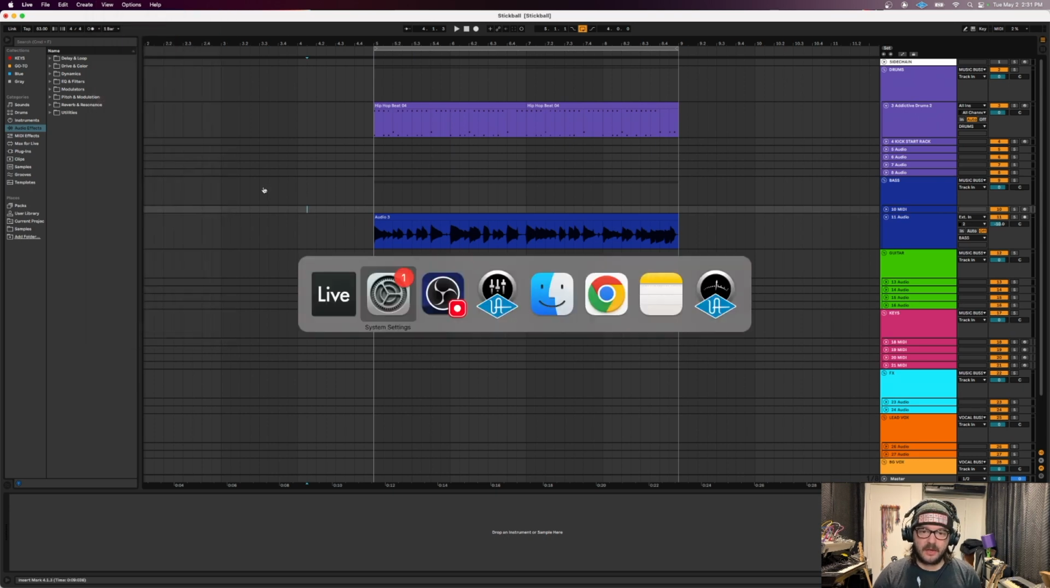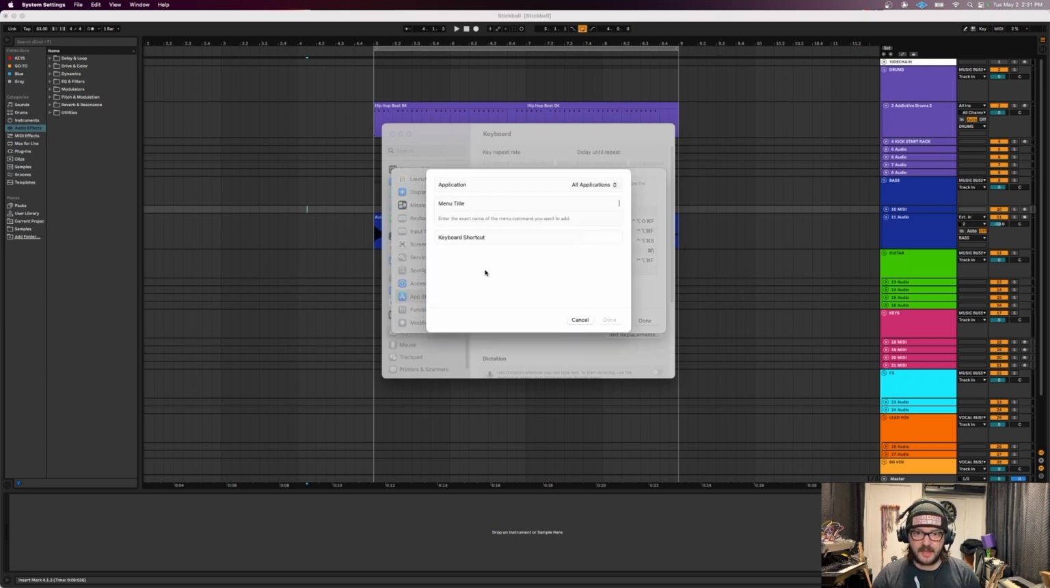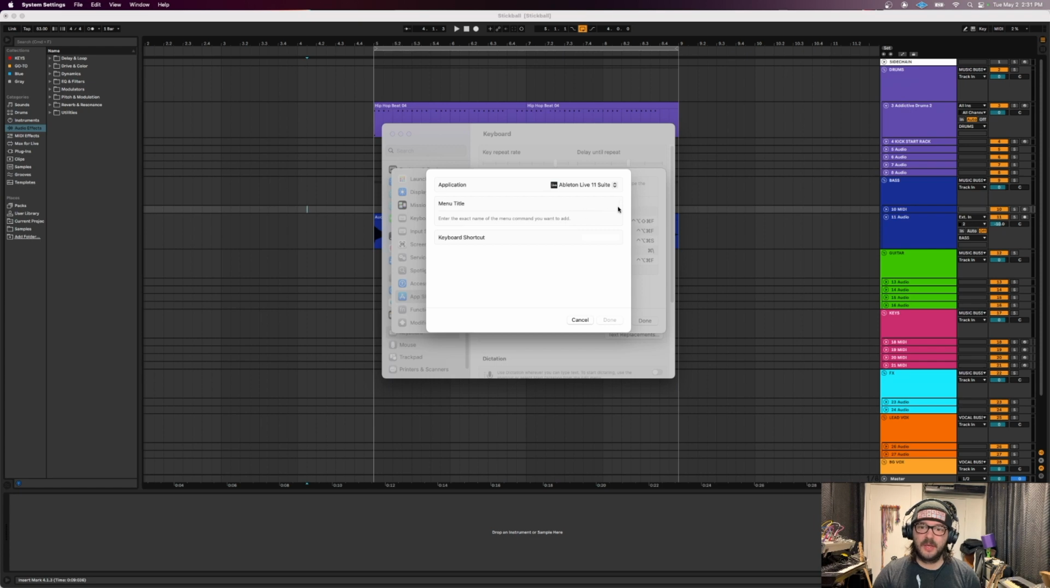So if we go back over to our system settings in our custom app shortcuts, I'm going to create a new one for Ableton Live 11 Suite. So we're going to select the application, Ableton Live 11 Suite. The menu title was File Manager. Both words capitalized. There we go.